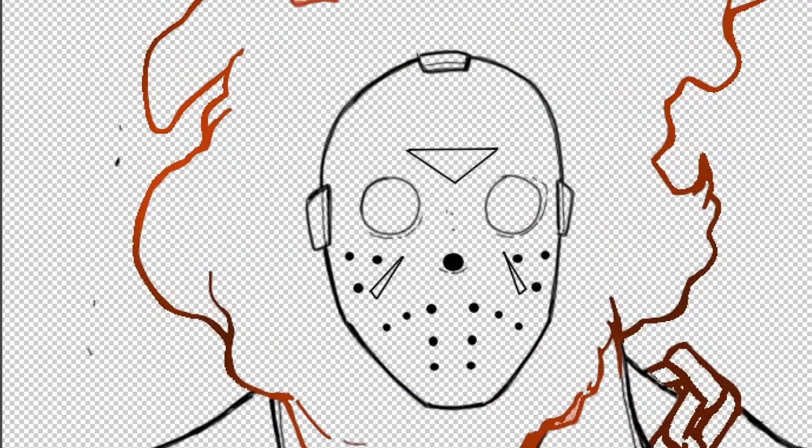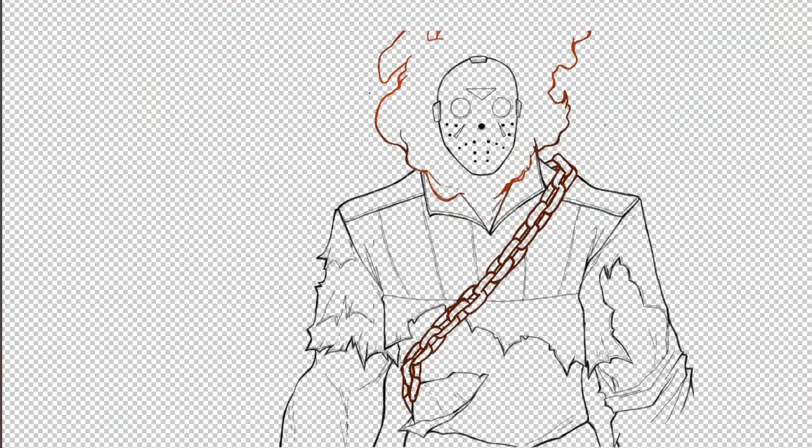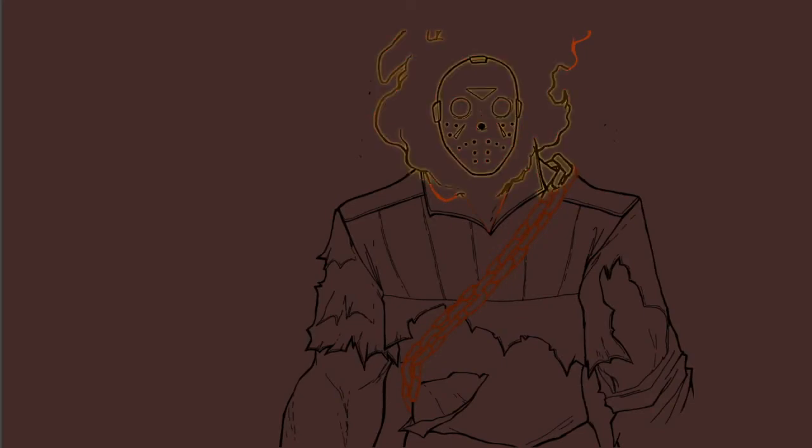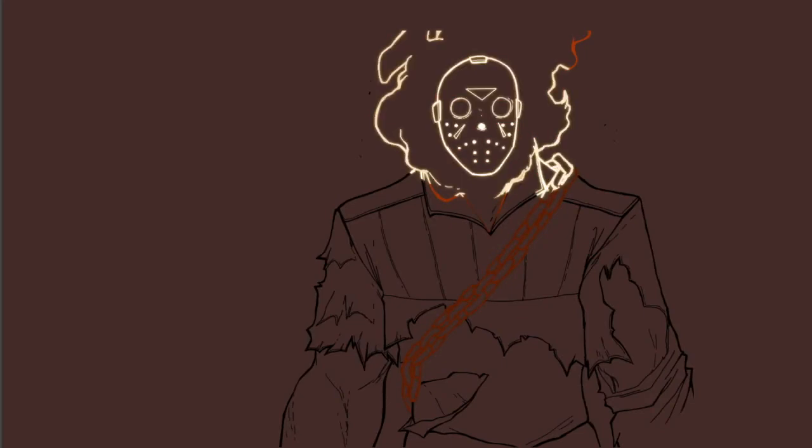Then you can paintbrush over it, or if you want, create a new layer and paint on top of that while you still have the selection on. And that'll allow you to perfectly go over your line art in any color you want. Or you can use it to highlight and do a glow on the line art. And there you have it.